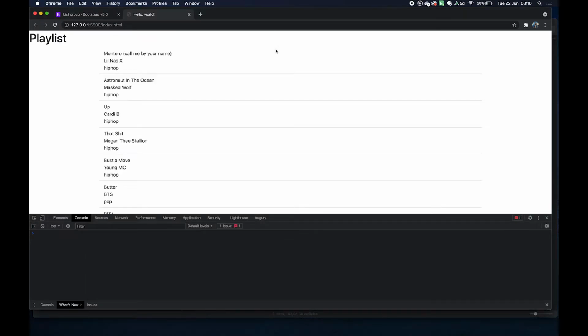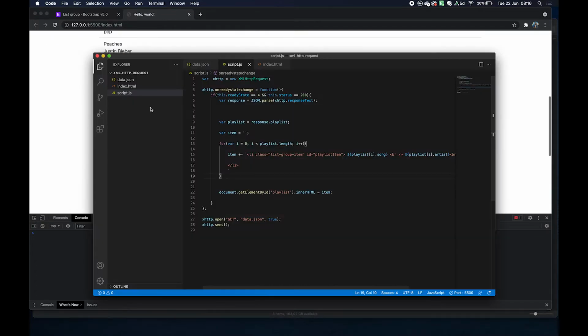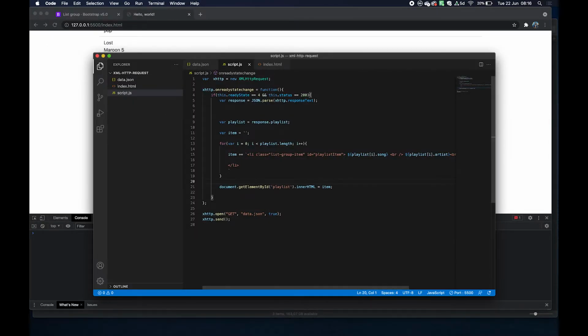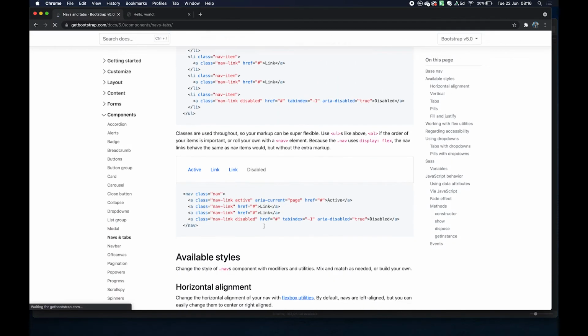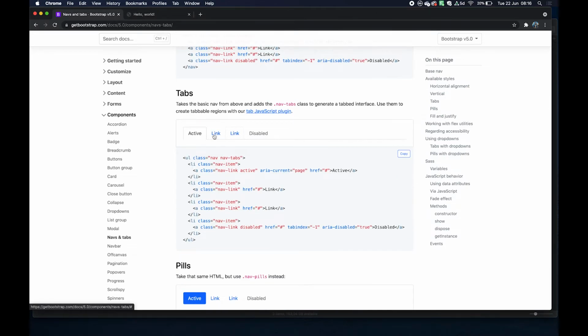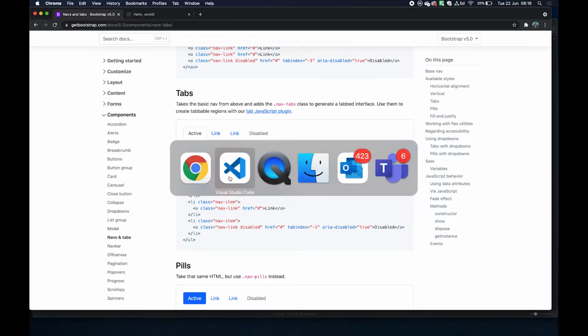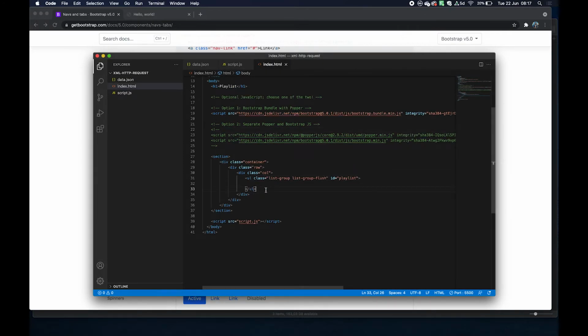Okay, now what we're going to do, we have all this data for our playlist. We need to categorize it by genre. So I'm going to go back to Bootstrap, and then I'm gonna go to navs and tabs. Find one that I like. I like this one here. Okay, I'm just gonna copy it. Okay, come back to my HTML file.